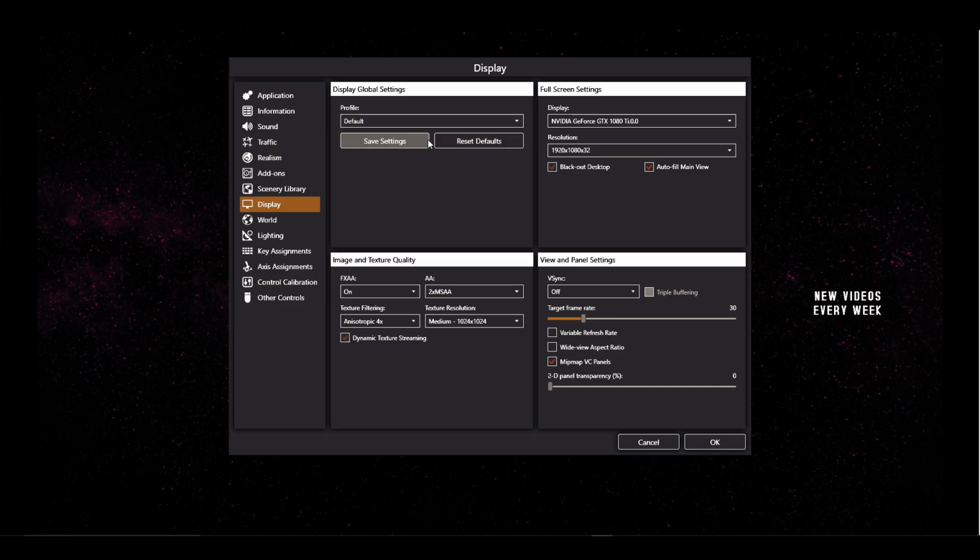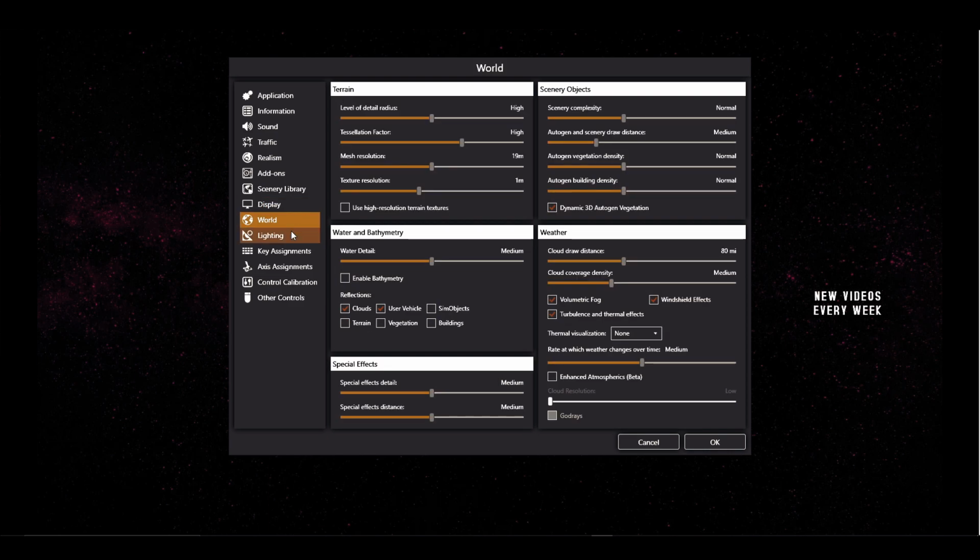Now, this is what it looks like when you first bought it. This is the default settings, so all of these settings here are default. And if you remember what it looked like when you first bought P3D version 5, it didn't look that good, although things did look okay.